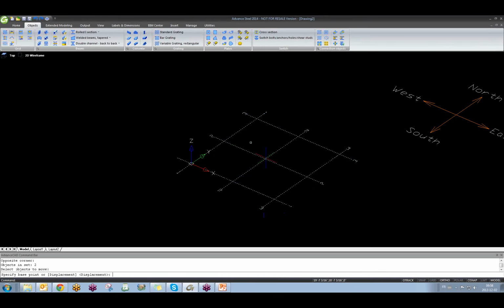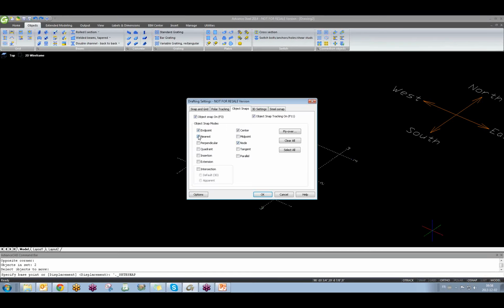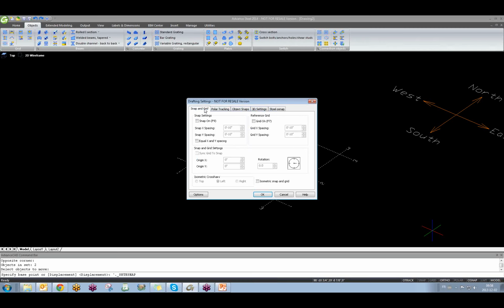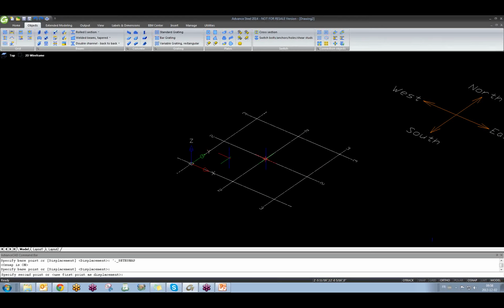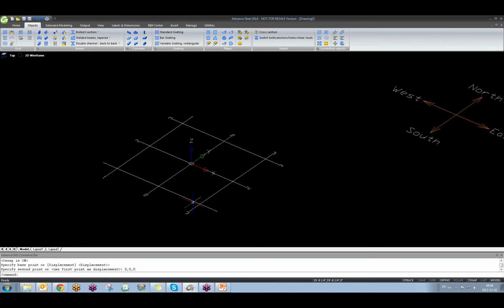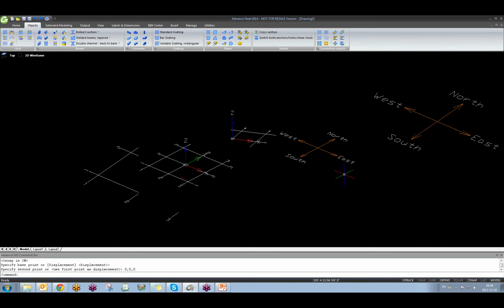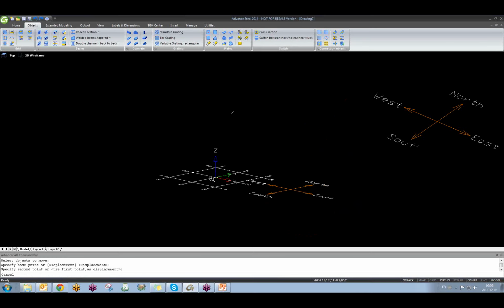Here for my settings. Nearest. I will explain what I'm doing right now later, in 5 minutes. Sorry. Okay, remove it here. Okay, perfect.